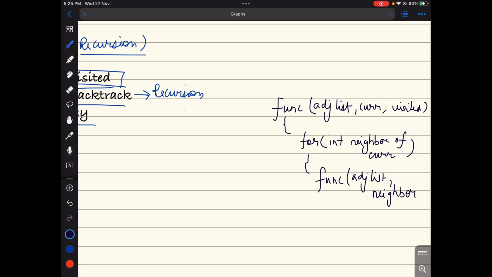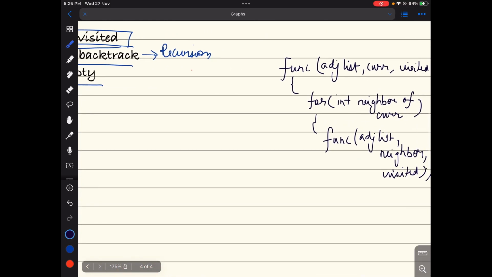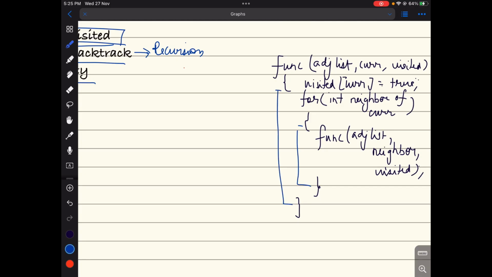and the visited array will remain the same. The visited array will remain same, and in the beginning itself we will mark the visited of current as true. Right, I will explain you the code. I have created the code timestamps as well. This is just the basic recursive function which we are going to use for our DFS.